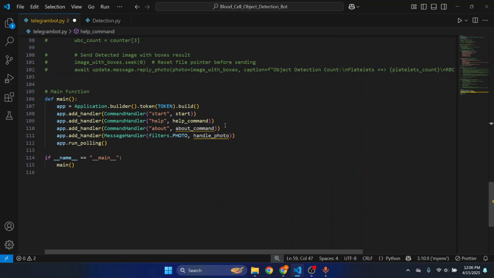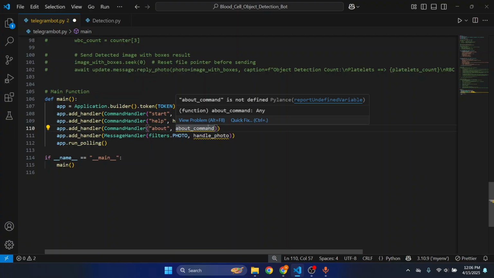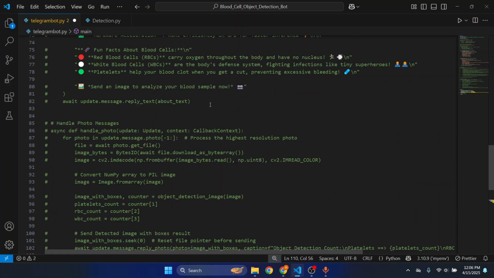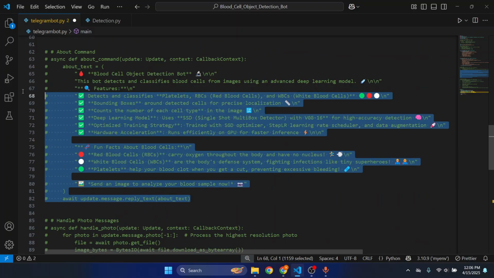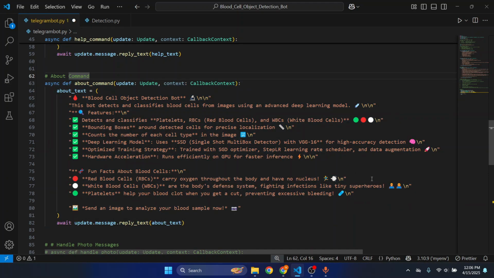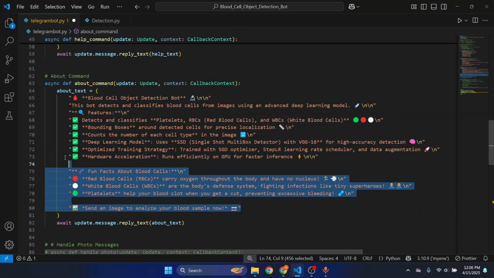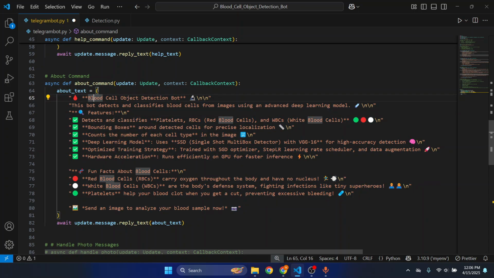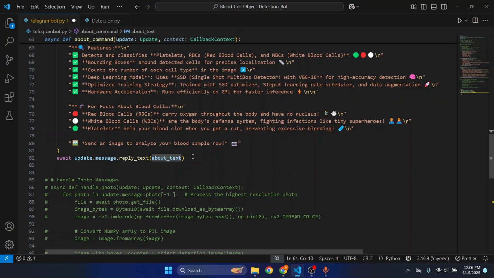Now we will create an about command. What is the use of this about command? First, it will tell me which model is used for the object detection, which is the backbone. What is the functionality of this weight file, meaning the backbone models which we are using. This is told by the about command. Okay, let me uncomment it. These are all the details of the models which we are using. Okay, about text, and just pass the about text by using the update dot message dot reply text.